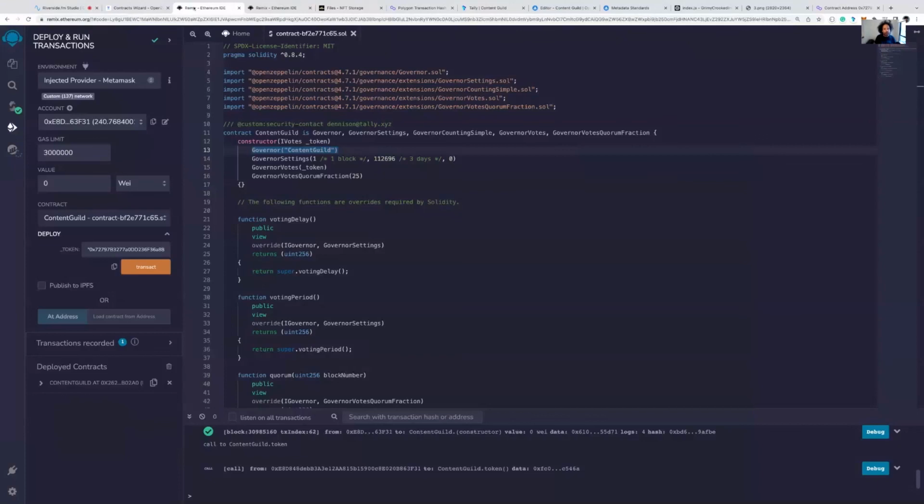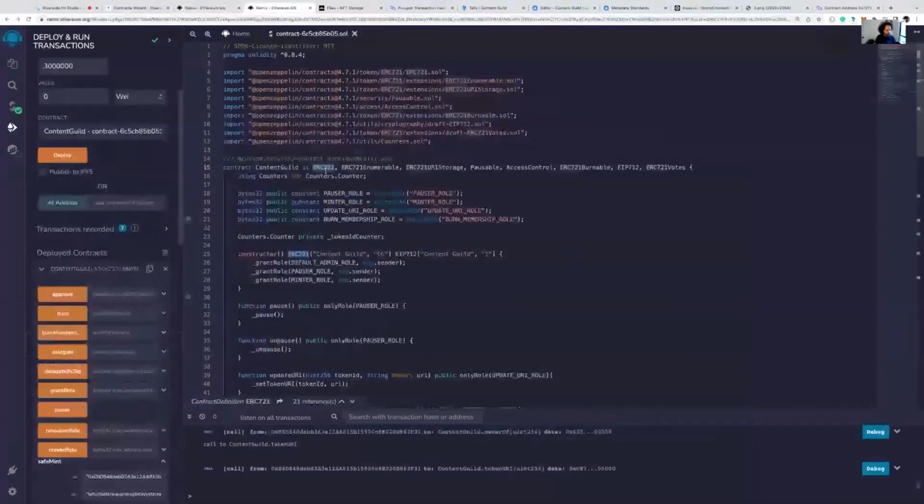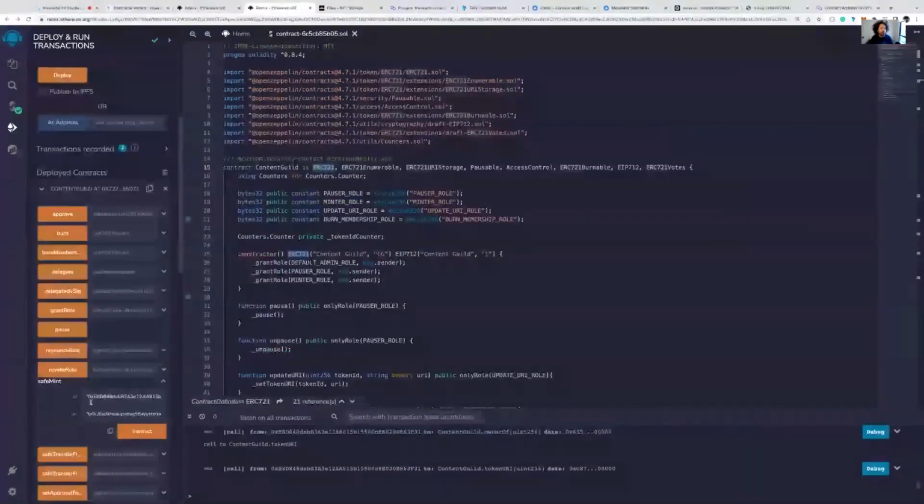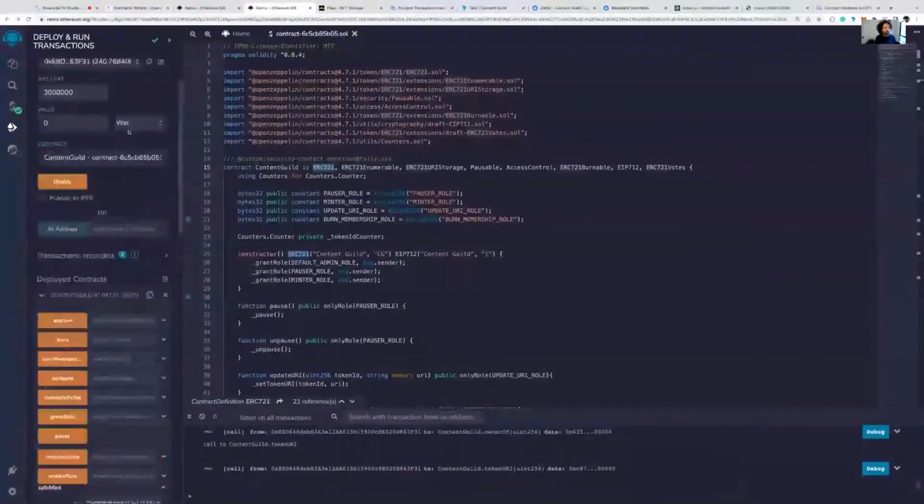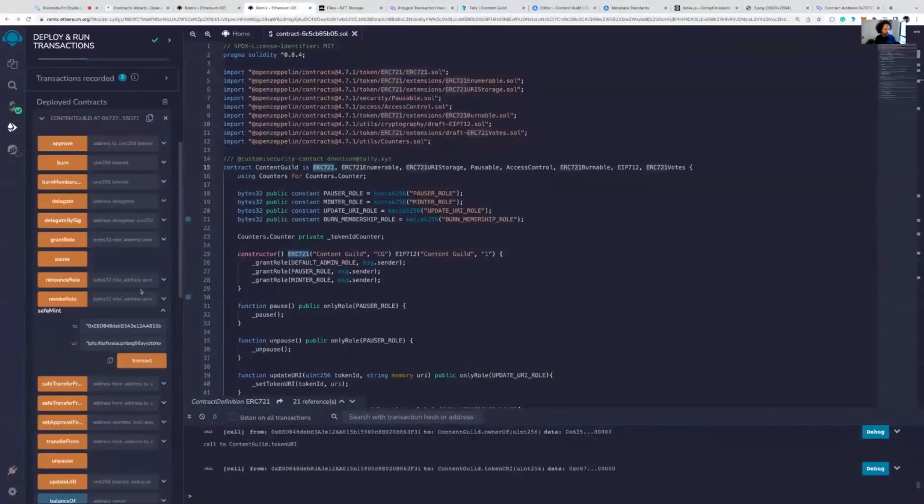And to do that, we go back to our remix right here, and we would simply mint a new token to a new address with this URI, right? In the future, if you lose this page, you can always come back and click deploy again, but at address. So rather than clicking deploy, you'd say at address. You would paste in this address here, and it would give you another instance of this contract to interact with.